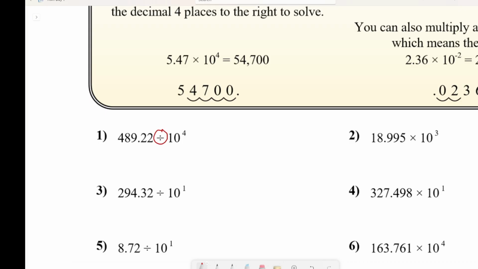this operation here, so we have division, we have multiplication, tells you which direction to go with the decimal. With division, you are going to go to the left. With multiplication, you're going to the right. And this is going to tell you how many place values. This is the exponent, right? The exponent tells you how many places that decimal point is going to move. Your operation tells you which direction to move it.